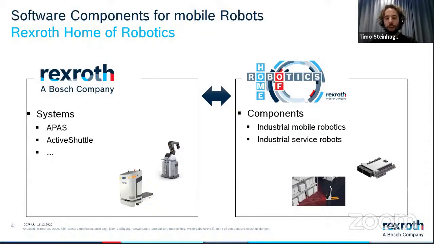So yeah, that's the components, and that's what we do in the home of robotics at Bosch Rexroth. I will talk a little about one specific component today, which we call the locator. That's for indoor localization, but there's many more in the pipeline.